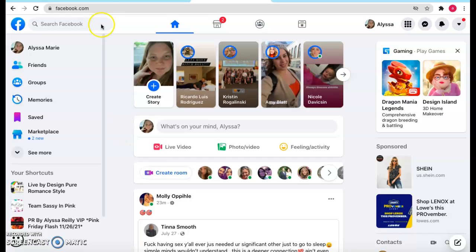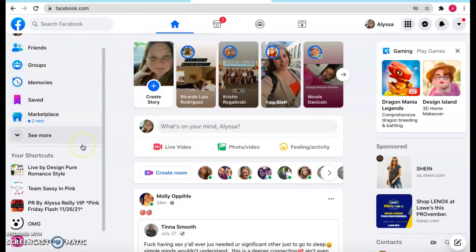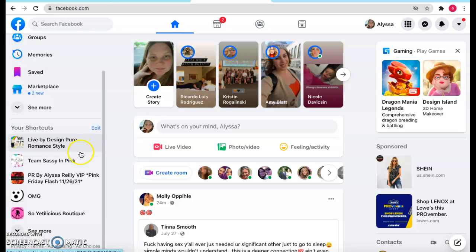So the first thing you're going to do is go to facebook.com and enter the login information. Once that loads, you'll see a home screen just like this, and you're going to navigate down to our VIP group, which says PR by Alyssa Riley VIP. If for some reason you don't see it, you can always go up to groups and enter in that way.